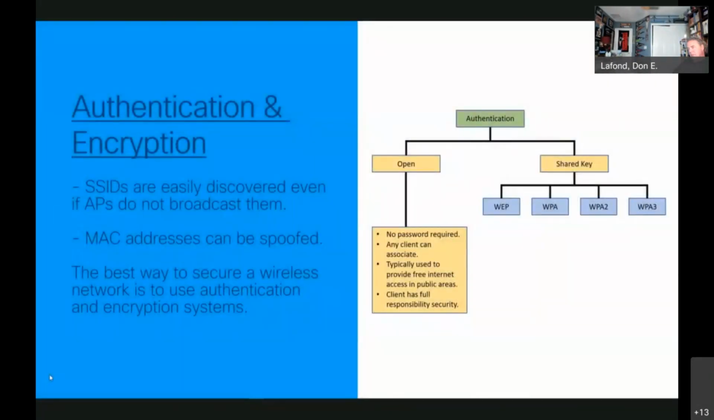Although SSID cloaking and MAC address filtering will stop most of those wireless clients that shouldn't be able to join your network, they won't stop all of them. Our crafty intruders can still easily discover the SSIDs of your access points, even if your access point is set to not broadcast it. And with MAC address filtering, crafty intruders can spoof their MAC address and still gain access to the wireless network. So the best way to actually secure a wireless network is to use authentication and encryption systems.